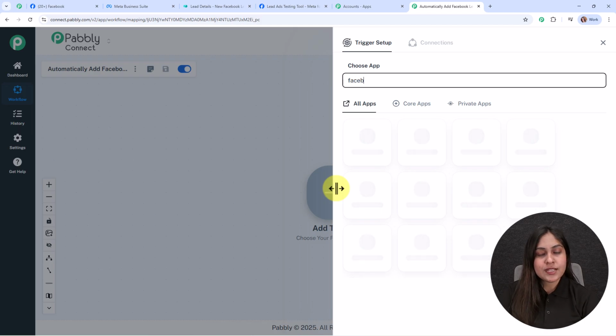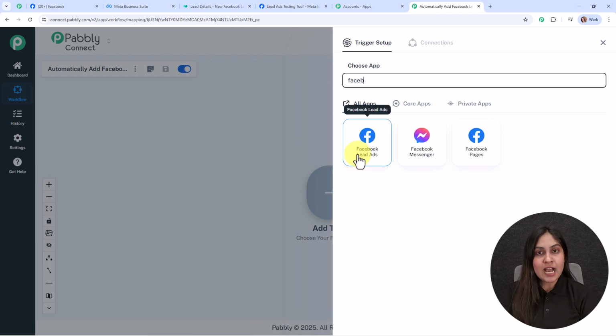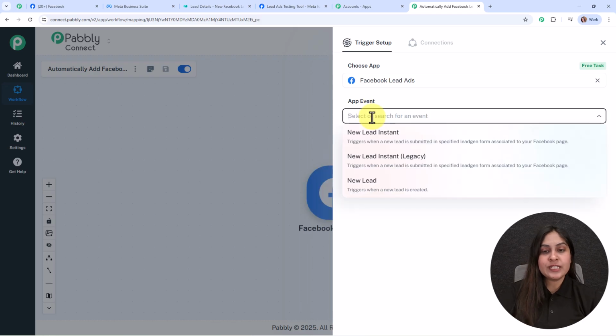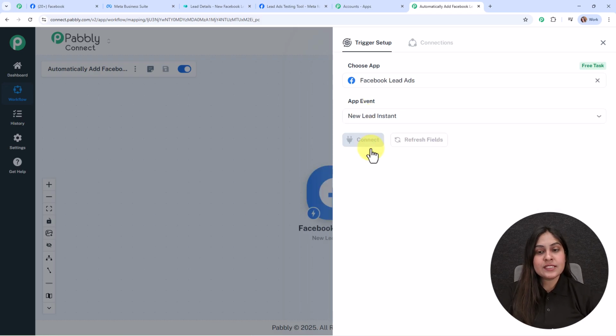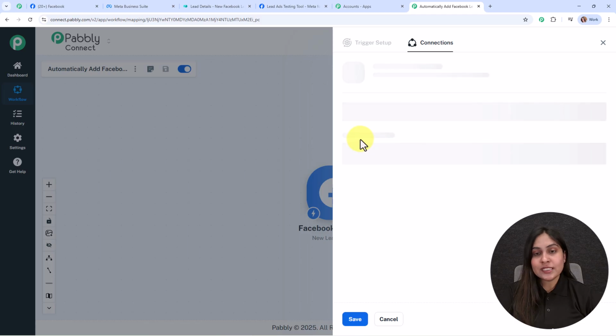As you all know, I'm receiving new leads through Facebook lead ads. So I'm going to select my trigger as Facebook lead ads and the app event as new lead instant. Then we are going to click on this connect.